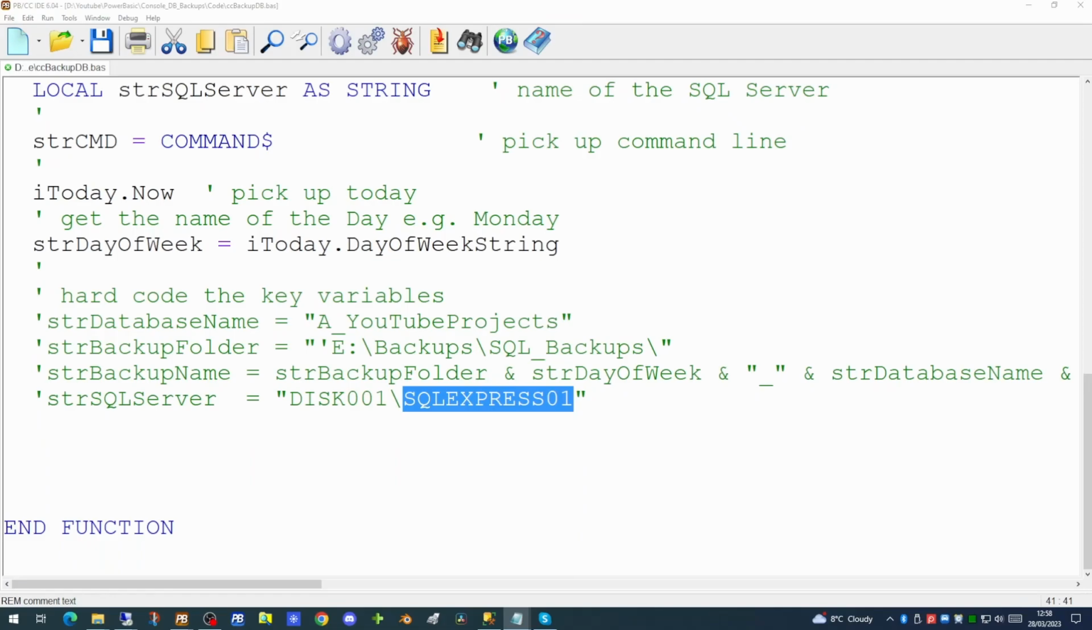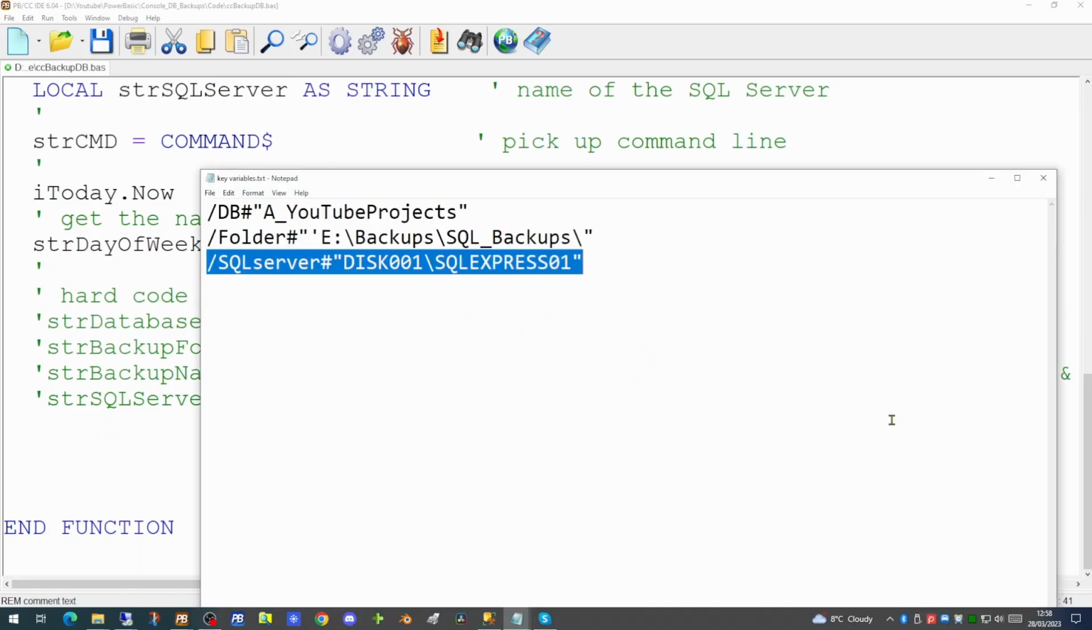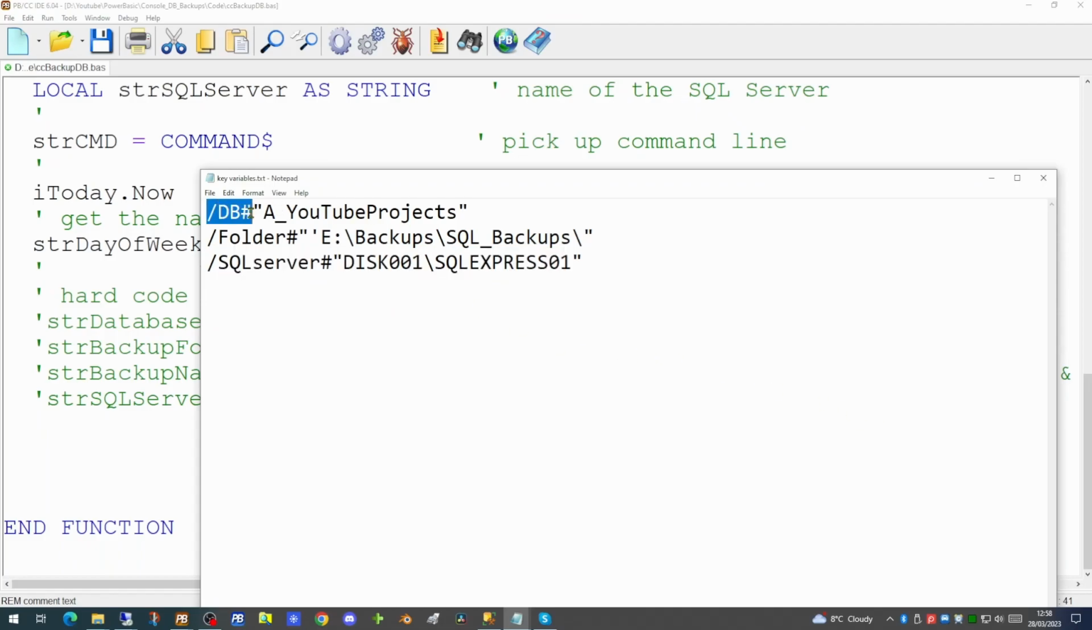So we're going to use one of the routines in our command line include library. We can use this to define each of our variables. We can give the parameter a name, for example in this case DB, to be the name of the database. The name of the database is delimited by a double quote. The folder name will contain that part of the string, and the SQL Server name will contain the name of the SQL Server and its instance. Each of these name parameters is preceded with a slash and ended with a hash sign. We'll come back to these parameters when we're actually calling the application.